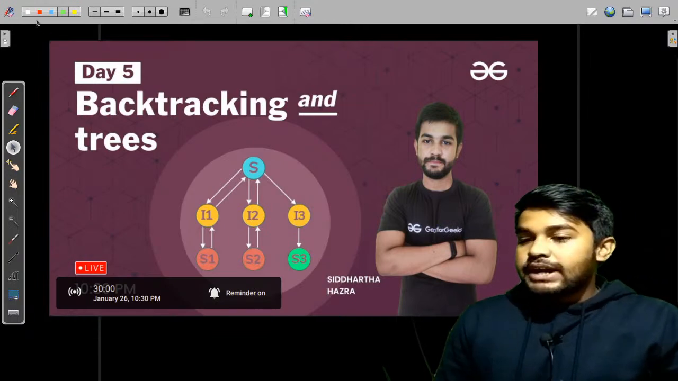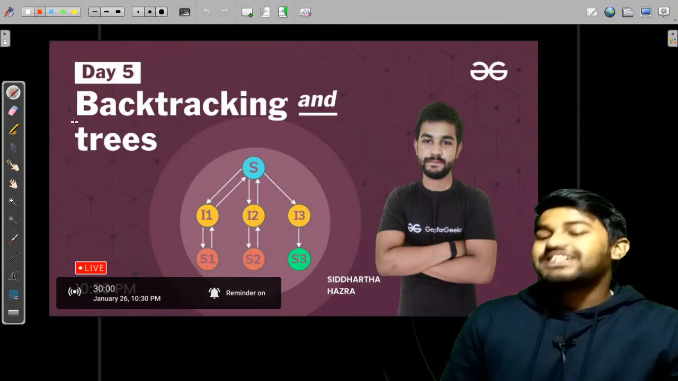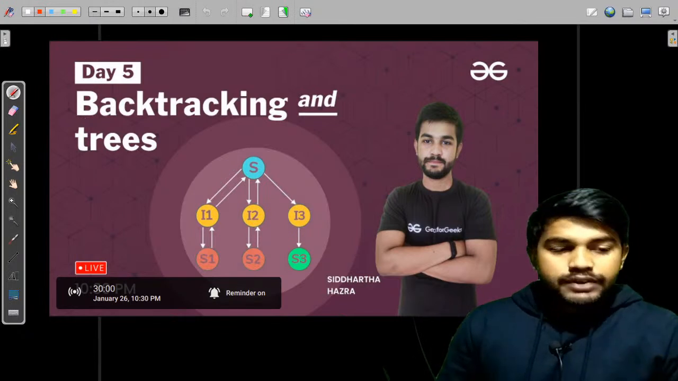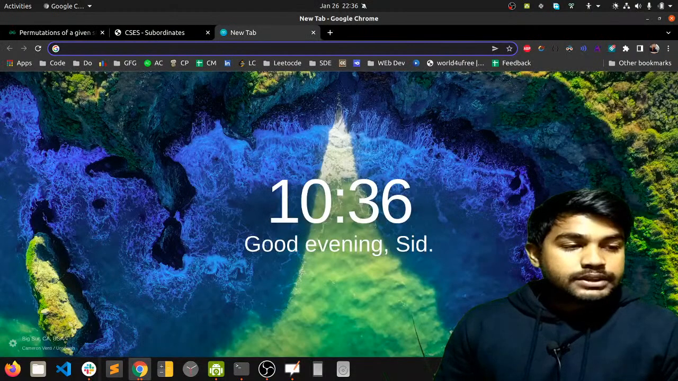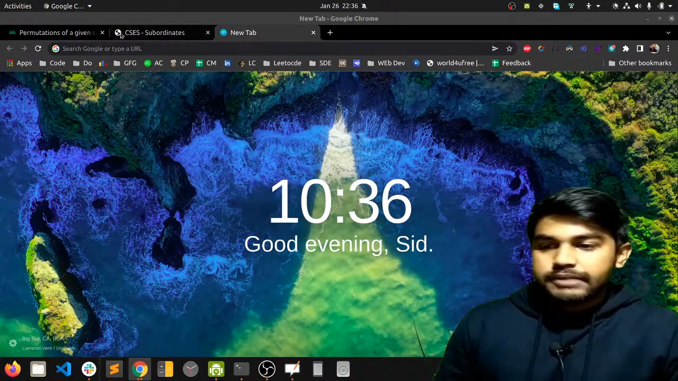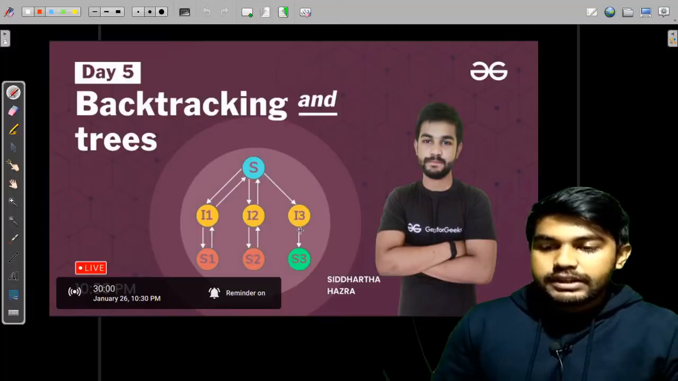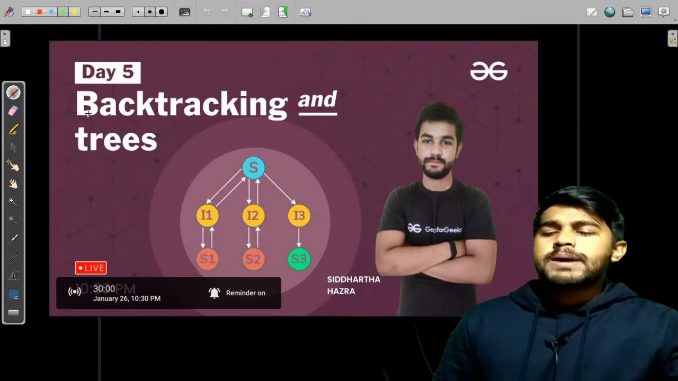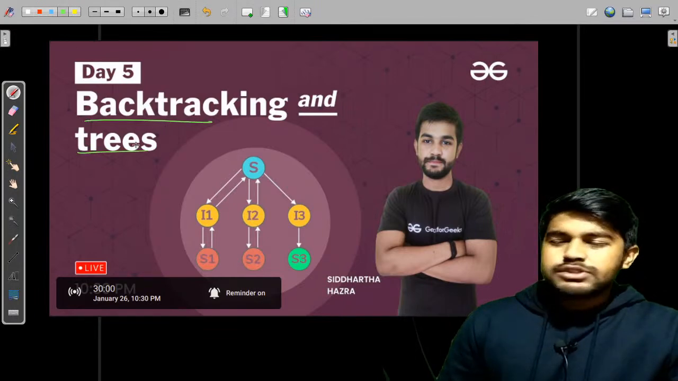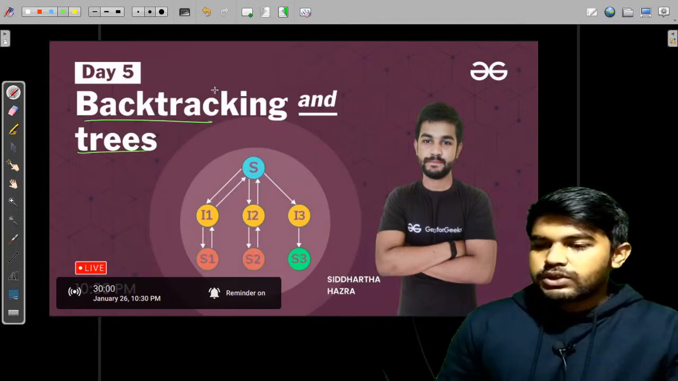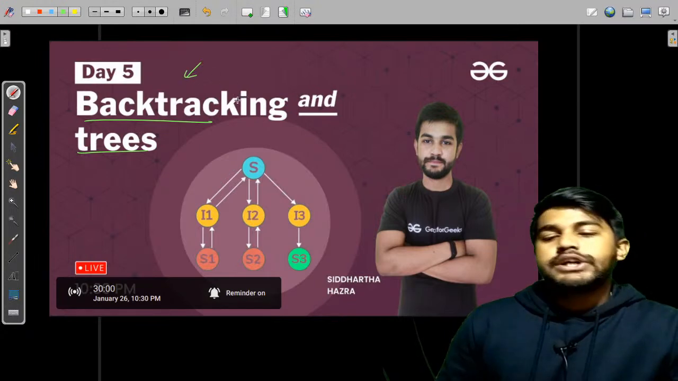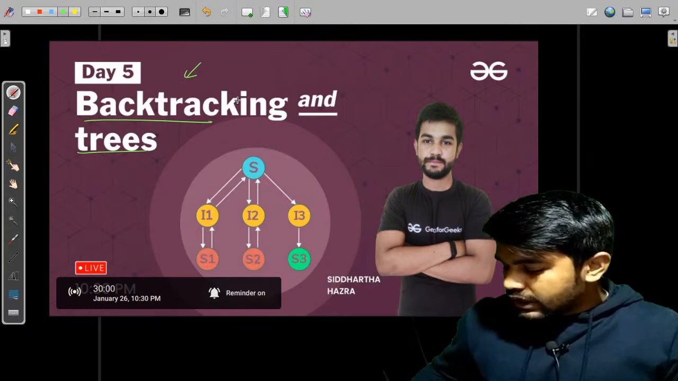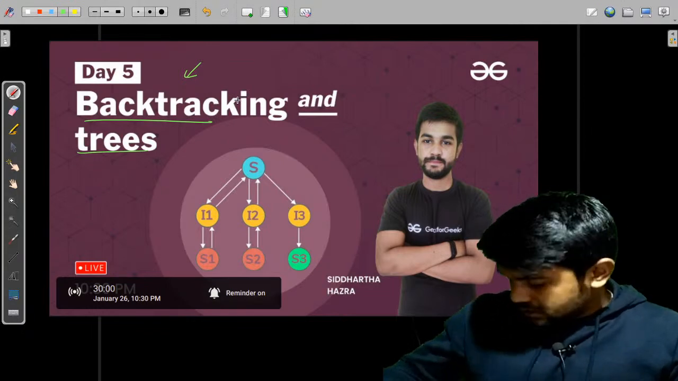Okay, fair enough. Today we would be having the most interesting topic, and you would be getting a good hold of this topic if you are already familiar with recursion as well as a little bit of terminologies of trees. But basic terminologies of trees would be covered by me, so you don't need to care much about that. But for backtracking, you need to have a good hold over recursion.